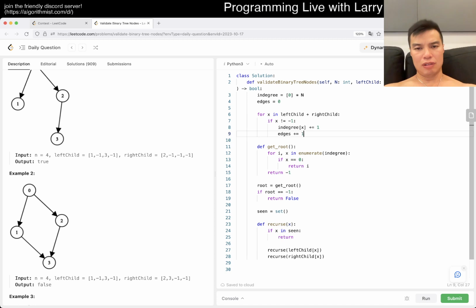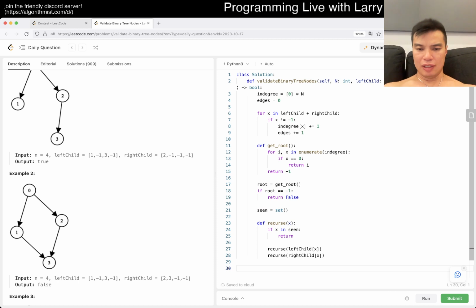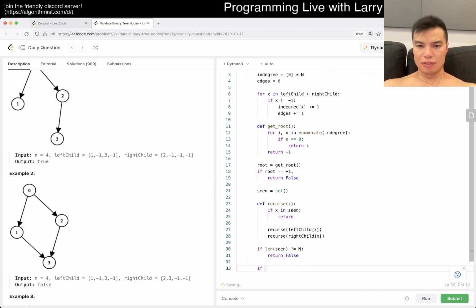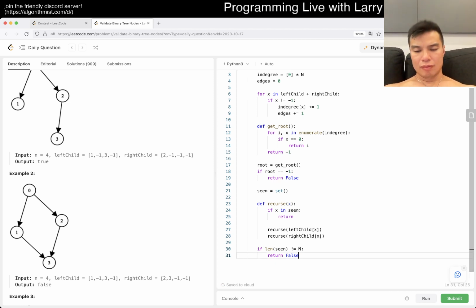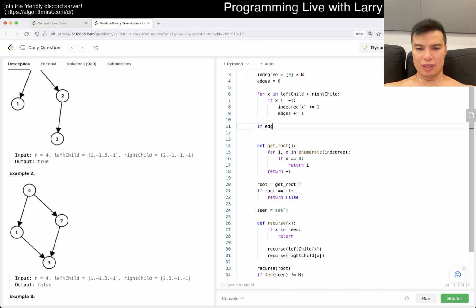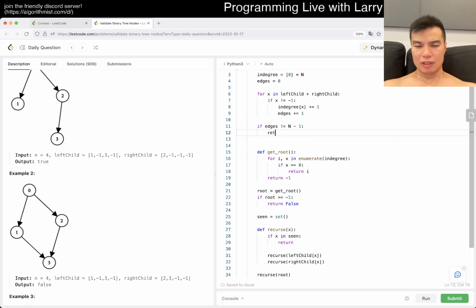So I don't know if that's sufficient. But yeah, so then here we do a seen, right? So if length of seen is not equal to n, we return false. Obviously, we just insert the node, right? I'll also say even before we do this, and we have to recurse on root, we can probably write something like if edges is not equal to n - 1, then return false, right? Is this sufficient?